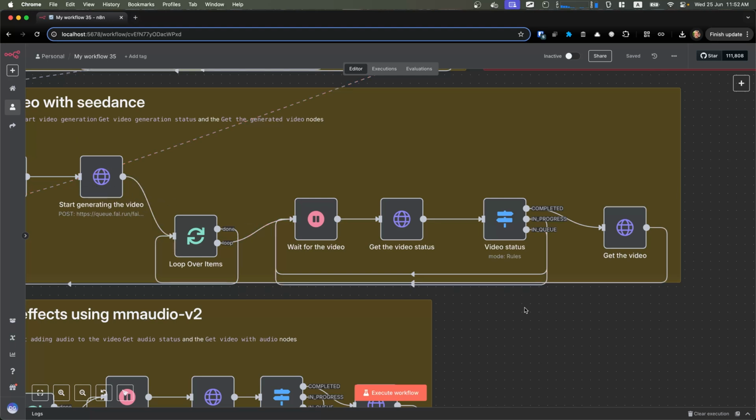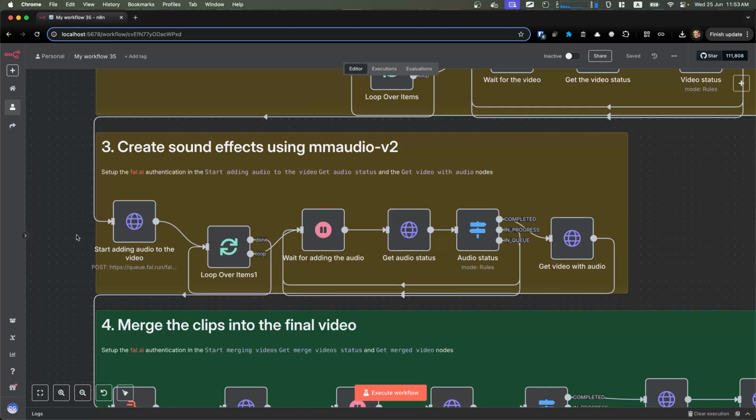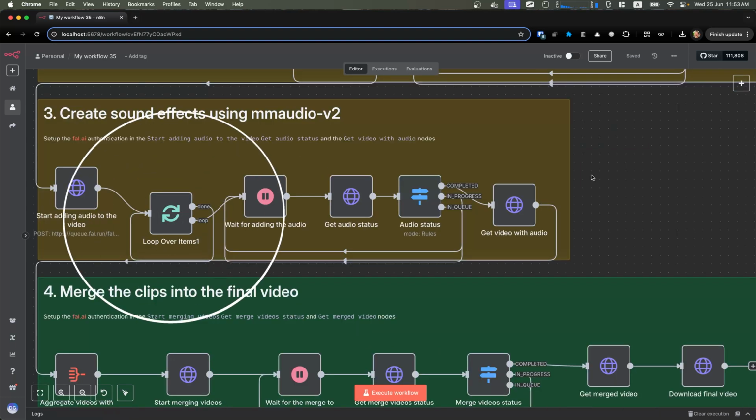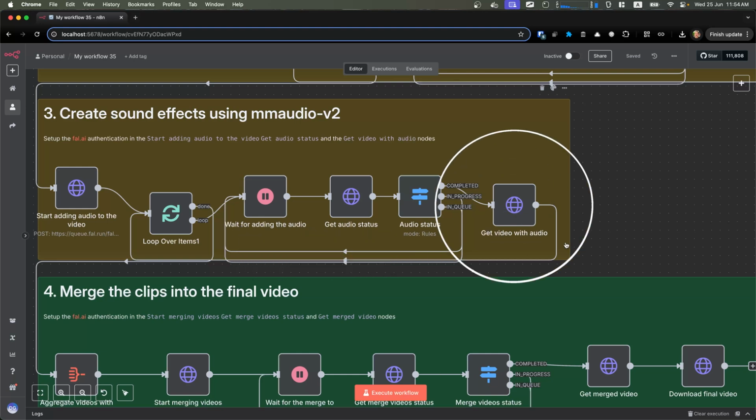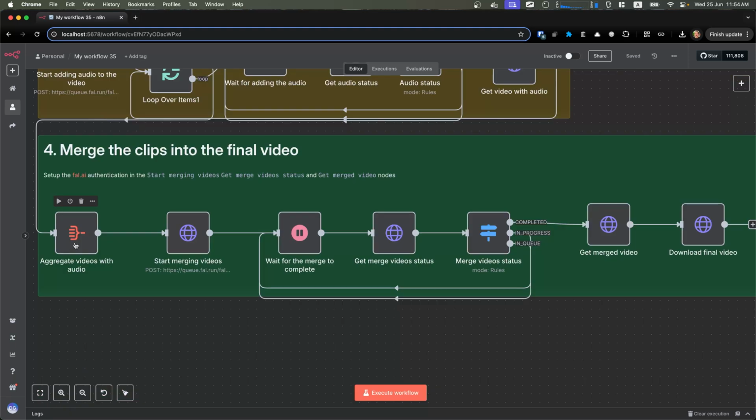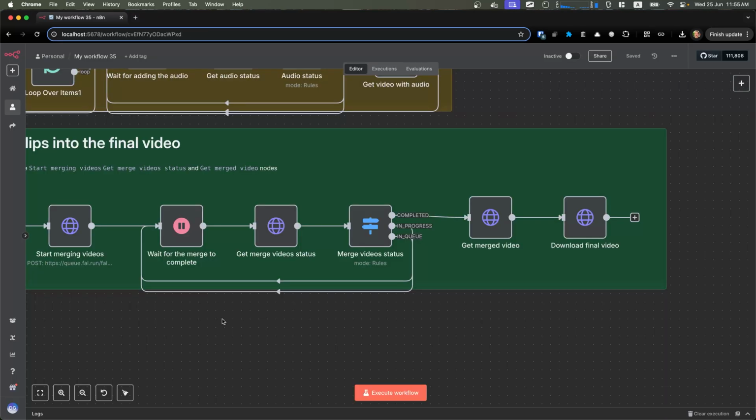To guarantee the right execution order, we create a loop. In the loop, we wait for the video generation to complete, and at the end, we get the video URL. In the next step, we start generating the audio for the videos. We enter another loop to make sure the order of the execution is correct. In the loop, we wait for the audio generation to complete, and then we get the URL for the final video clip. We wait for all the generation to complete, and then we start merging the videos. Then we wait for the merge to complete. We get the final video URL and download the video.